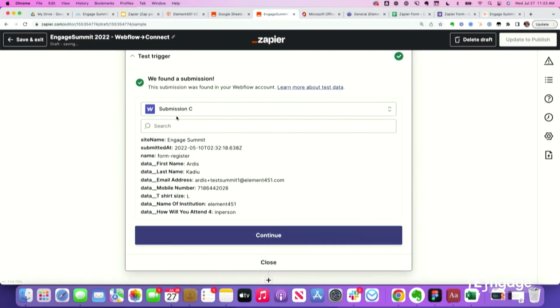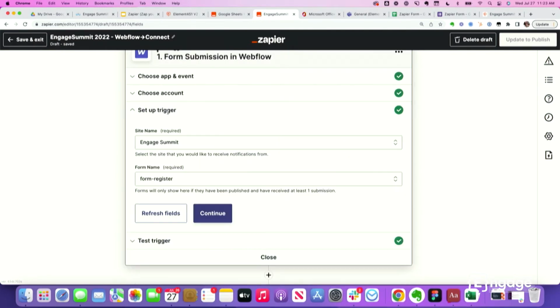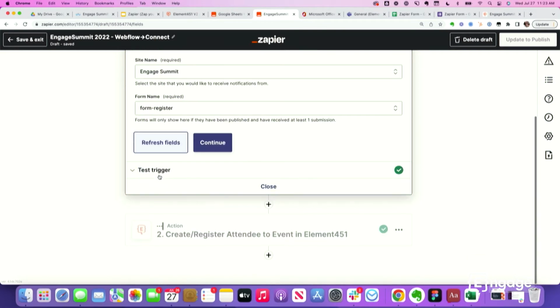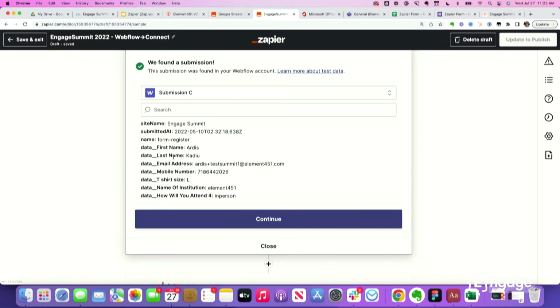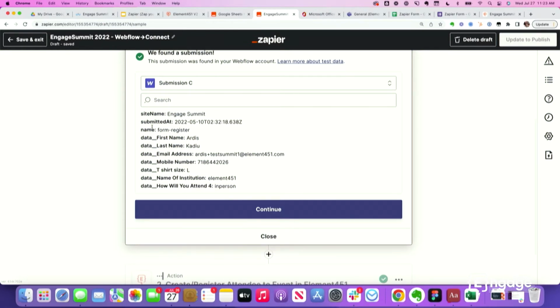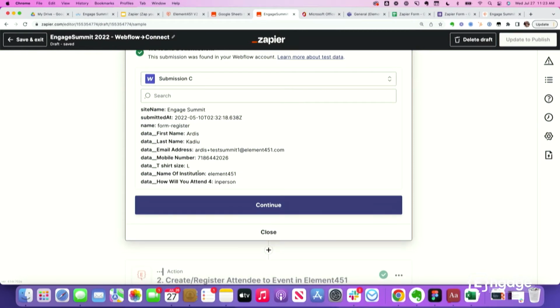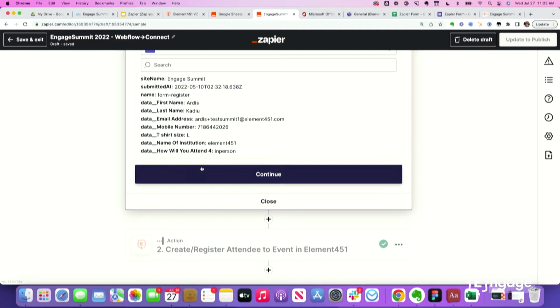So the next thing, obviously, is that it's going to give you a whole bunch of fields, and we can test that trigger in here. It's going to say, okay, this is the data that's coming in. All of these systems are going to send some data over, so you can take a look at it. Great. So now I have all the data that's coming in, things like name of institution, attendance. This is a very simple data form that's coming in.